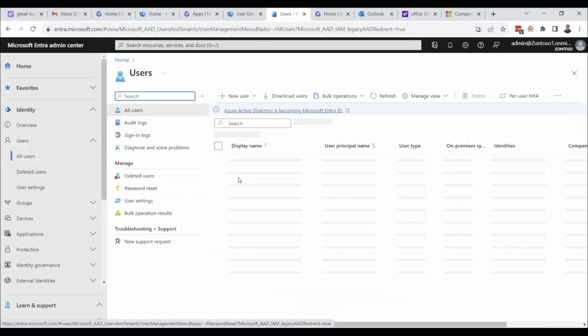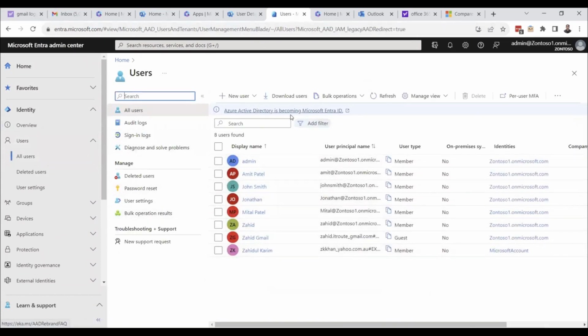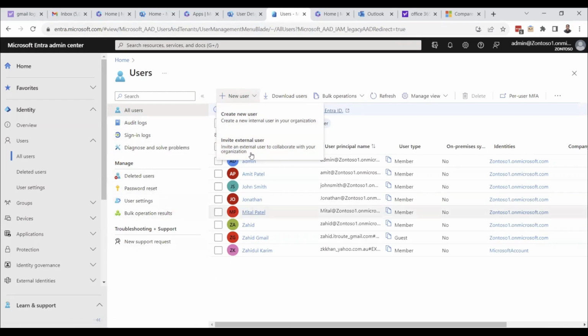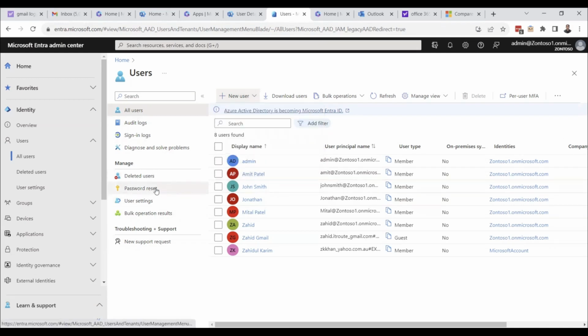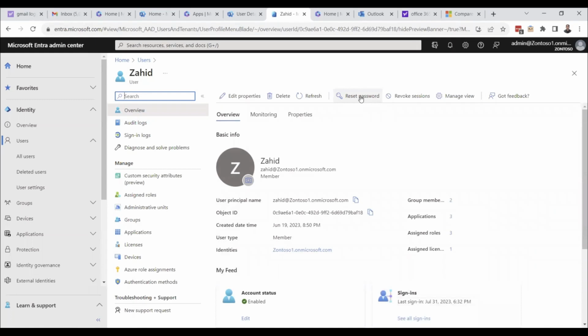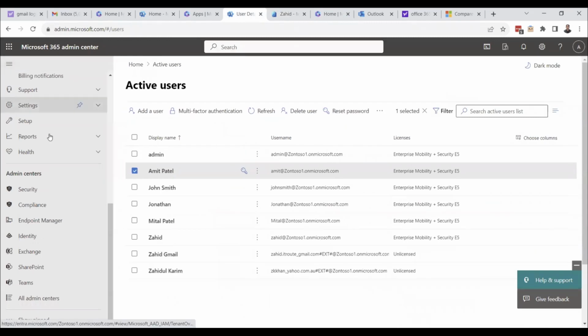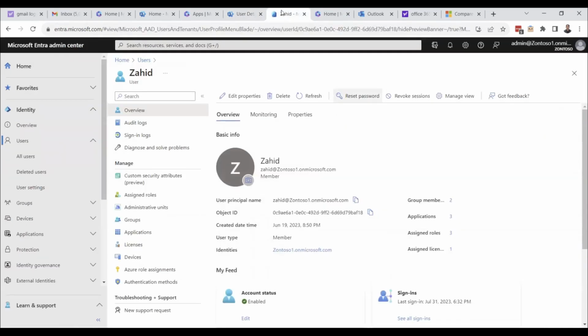You can see all the users we have in here as well, but it has a different view. If you want to create user from here, you can create new user, or you can invite external user, that means guest user. Or if anything happened, like let's say user password need to change, you can change from here. Any user you take or go inside, and you can do reset password from here. In this way, you can reset the password for particular user. So it has another view. You can do this one from this Microsoft 365 Admin Center. Also, you can do from here as well.